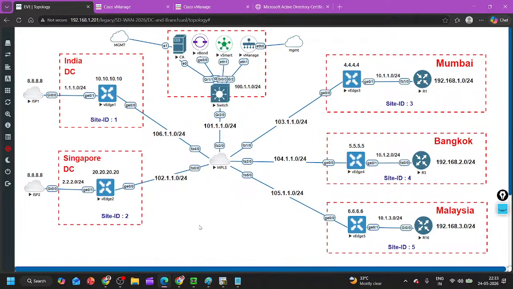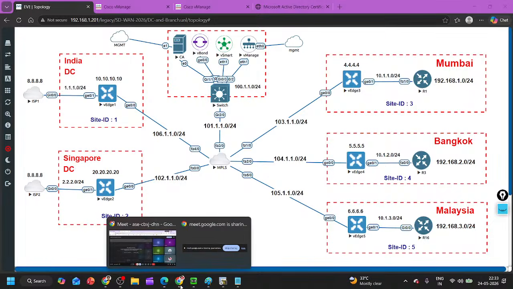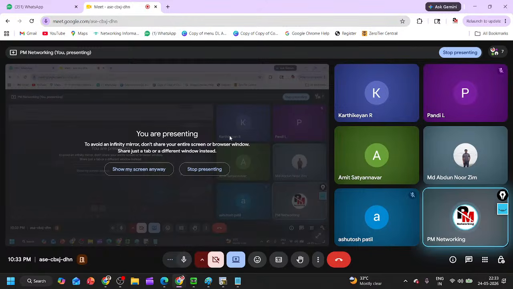Thank you. Okay, in the next class we'll verify all the topology in class, and then we'll move further. Don't worry. Till then you can also try. You all will get lab access very soon. You can onboard devices and verify the SD-WAN topology, so that we can verify in the next class.